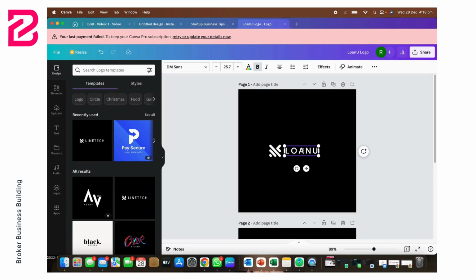We might just try and increase this text to sort of be the same height or similar to that of the actual icon itself. Let's maybe go a little bit bigger. It's looking pretty close now. All right, and then let's move that back into the center again.